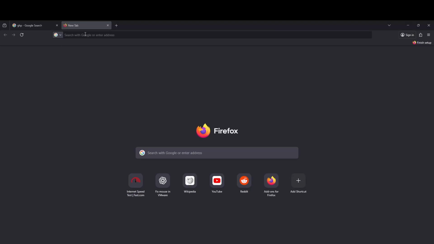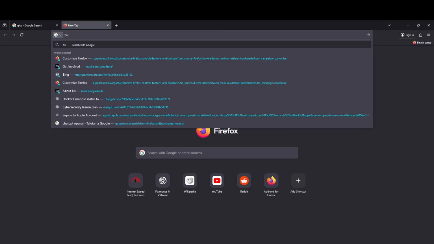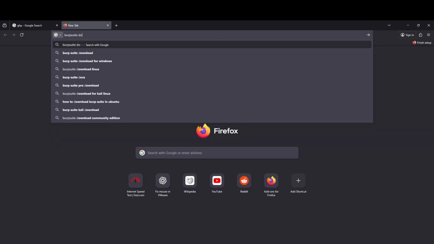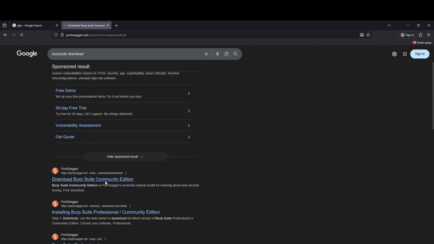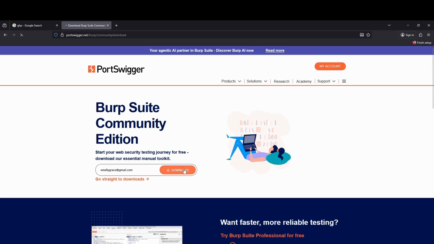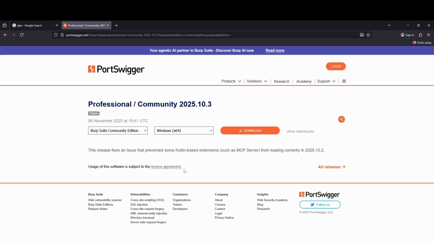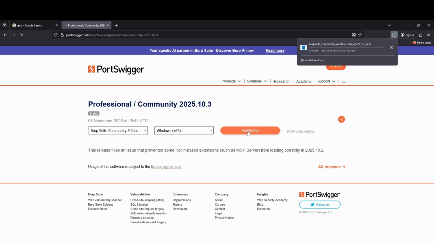So today we'll be installing Burp Suite and setting it up for web hacking. So let's start. Open your browser and search for Burp Suite. Download for Windows because on Kali Linux it comes already pre-installed. Add your email and then click download, then hit download again and wait for it to download.